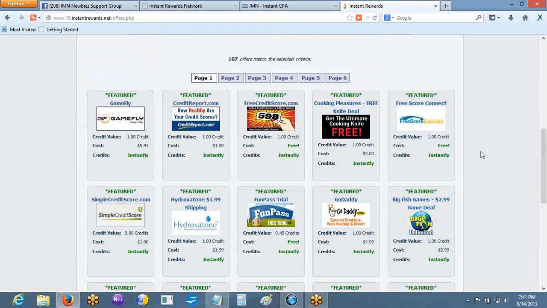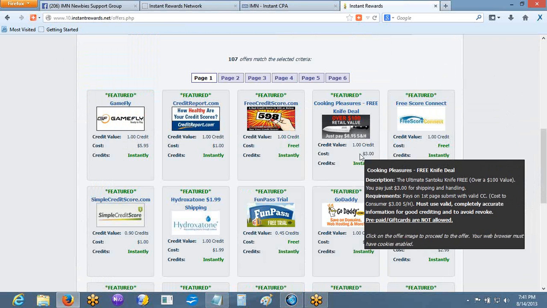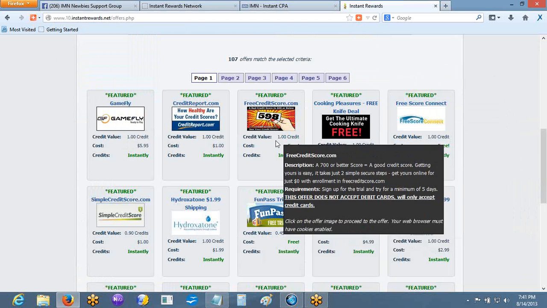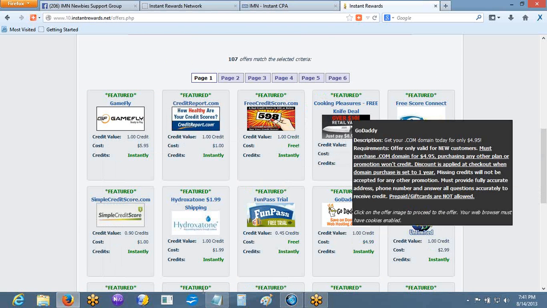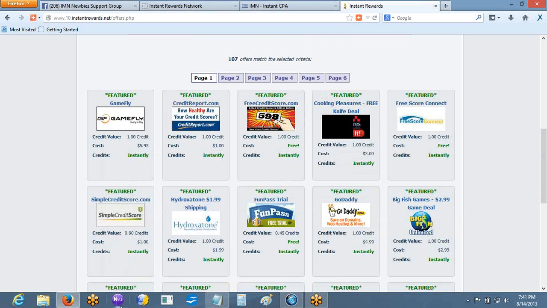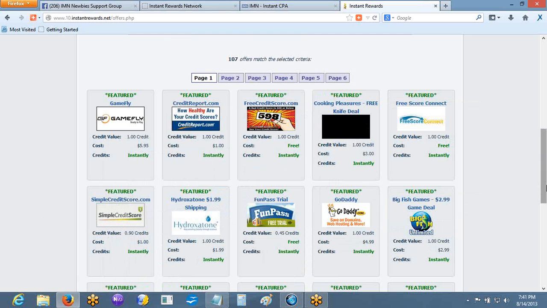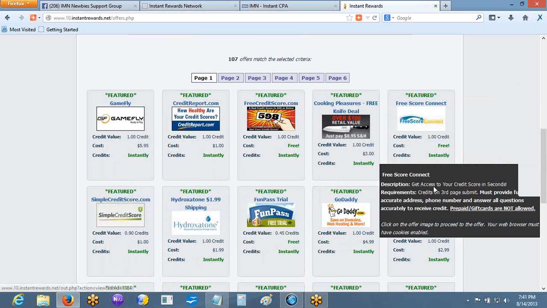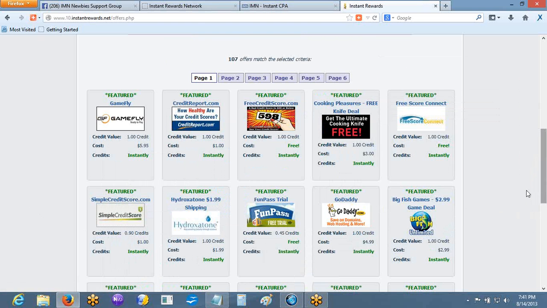This is called a single offer site. Some of them are free, like the Free Score Connect. Some of them are $3, like the Santuco knife with the cooking pleasures. Another one here, right there on the top 5 row. Here's one for 0.9, the simplecreditscore.com. Hydroxytone is a $1 credit for $1.99. Big Fish Games, okay. GoDaddy, $4.99 for $1.